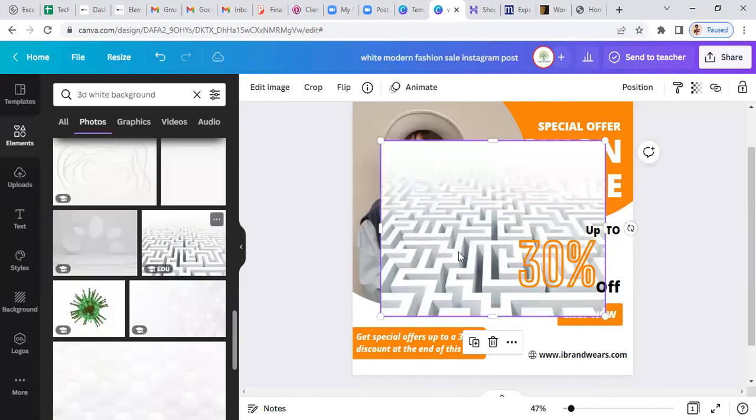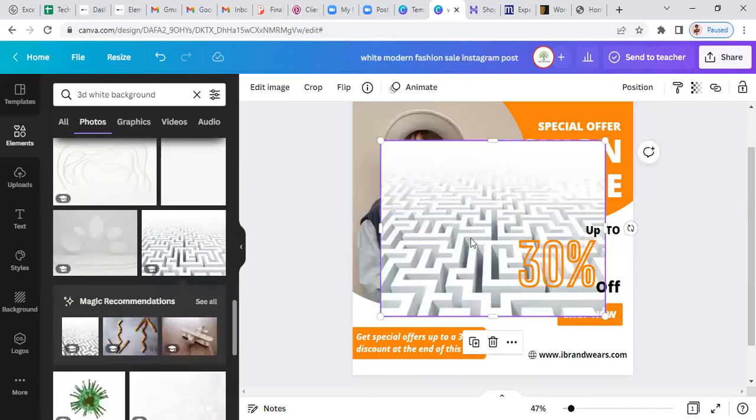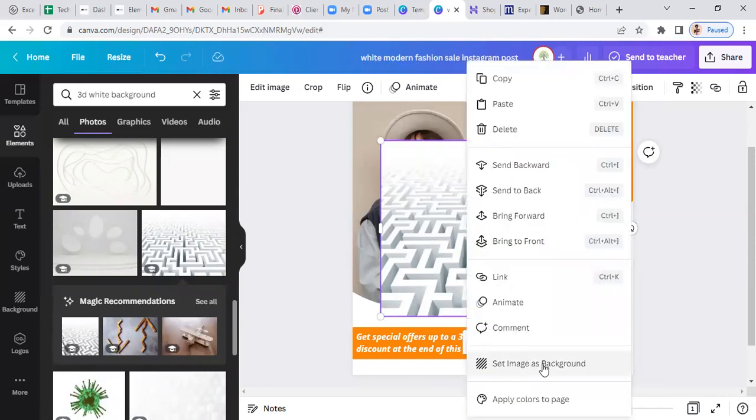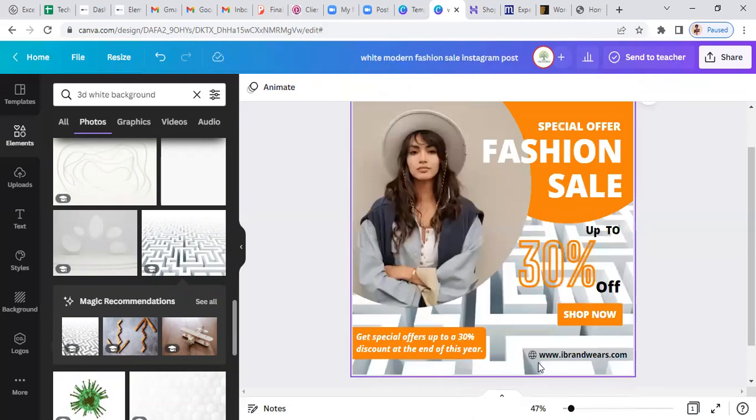And the picture has appeared on my page here, right? Right click on the image and you see this, set image as what? Background. Set image as background. Click on it. Okay, you've clicked on it, right? Can you see it seems like it's very sharp, right?